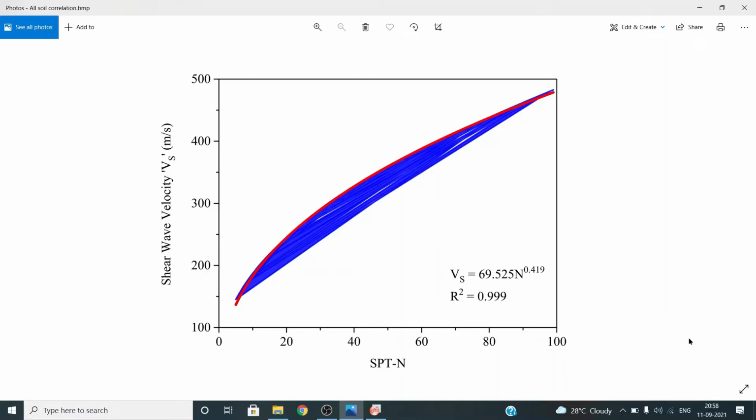Today we will learn how to perform nonlinear regression analysis by the Power method in Origin Pro software. This video will help in your research project also.